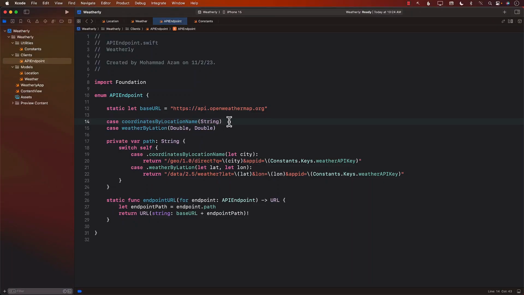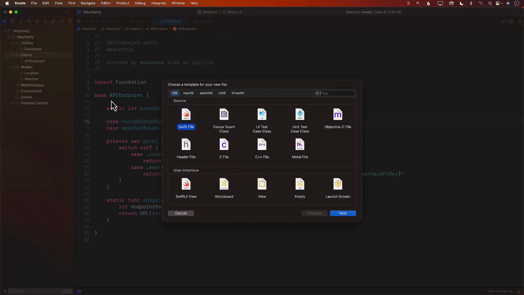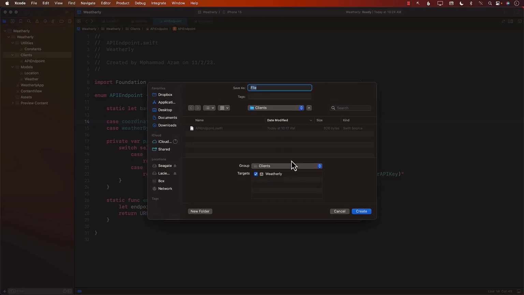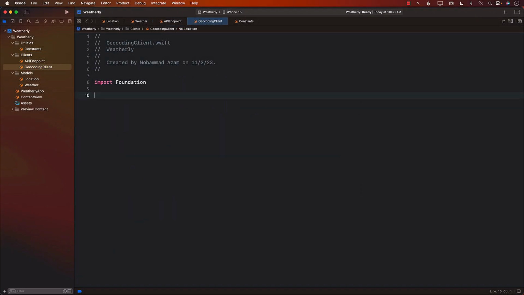Now let's go ahead and talk about how we can implement the geocoding client. So I'm going to add a new file, and I'll call it GeocodingClient. There we go. The geocoding client will be a simple struct because it's not really going to be maintaining any state. It's just going to be finding out the location, which will contain the name, the latitude and longitude, and returning it to the caller.